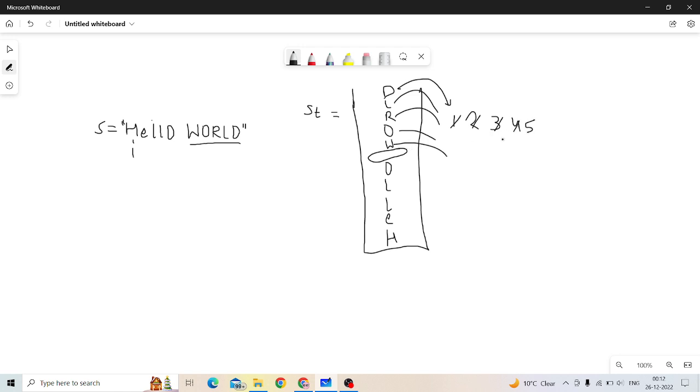Now when we are popping, we will give a condition: if there is a blank space, or the stack is empty, we will stop there. So we have found a space, so we will break the loop, and our answer is 5. It is a very simple question.